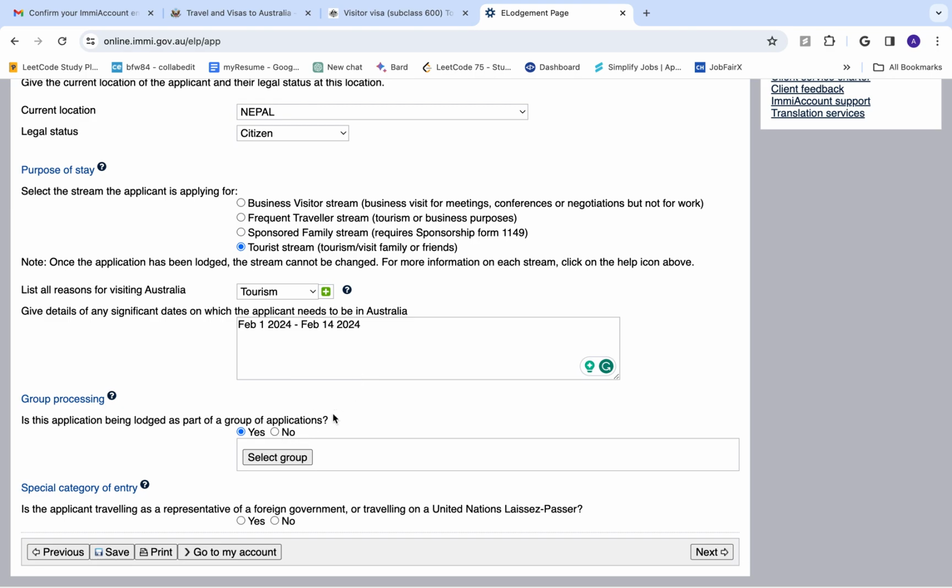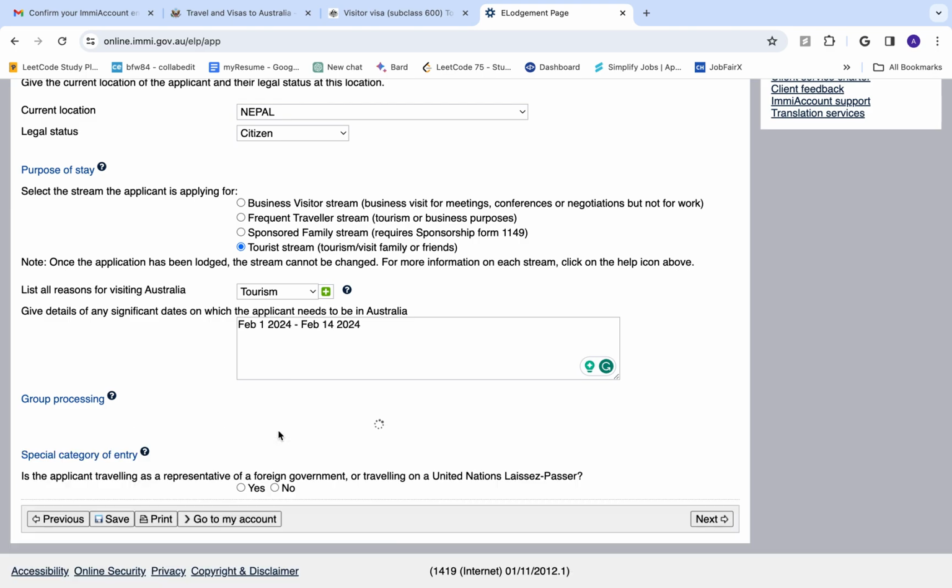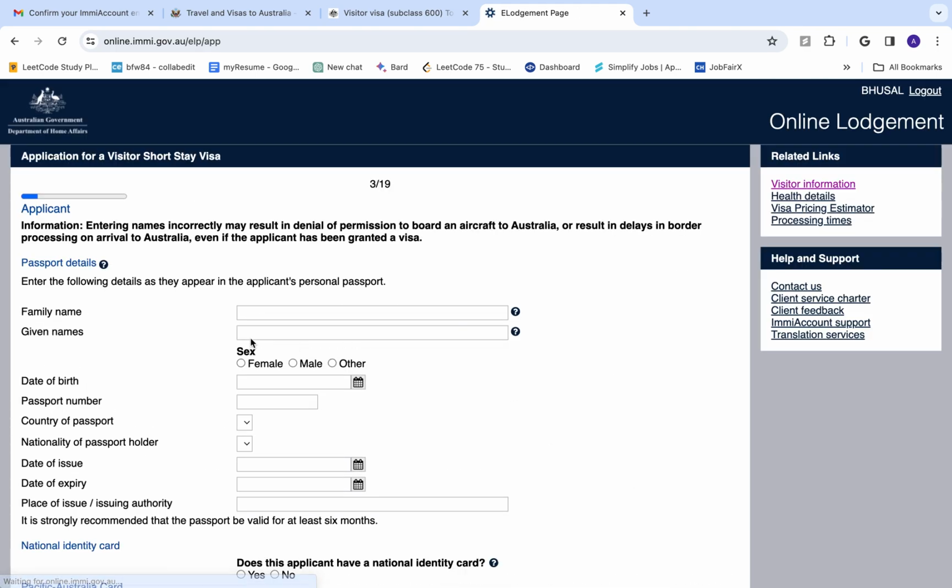You can do a group selection so that your visas might come at the same interval of time. So I'll just click no for now because I don't have anyone to go together. A special category of entry: is the applicant traveling as a representative of a foreign government or traveling on a United Nations one? So I'm just going to click no and then click next.